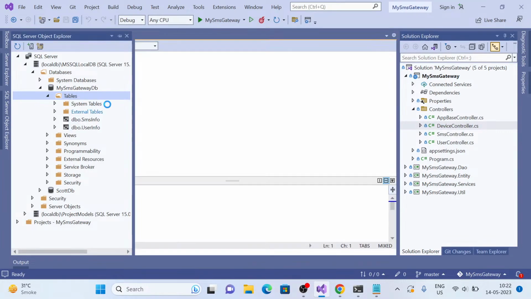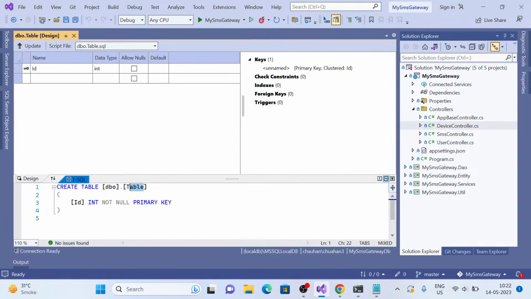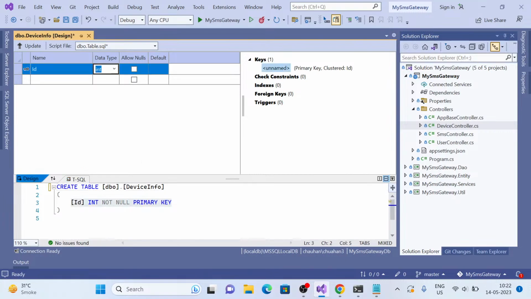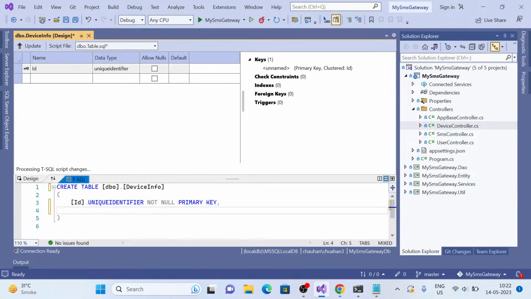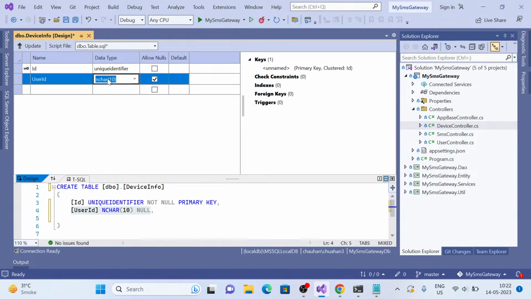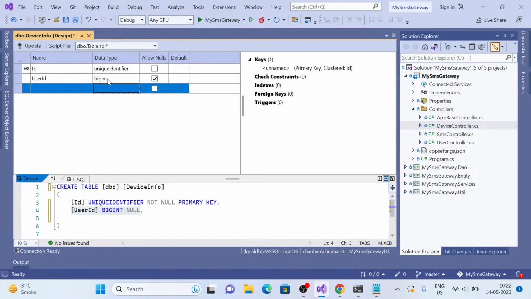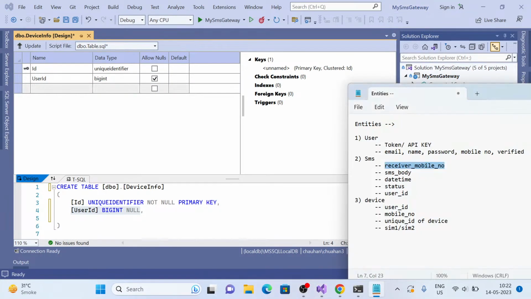Let's create the third one, that is device info. So this table is device info. Simple. And make it a unique identifier. What are the attributes for this device? First, user ID, for which user this is, or we can directly put here user ID, and bigint, it is going to be a foreign key. So we have user ID, mobile number, unique ID, SMS symbol.